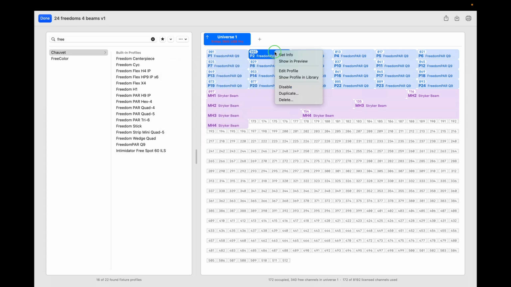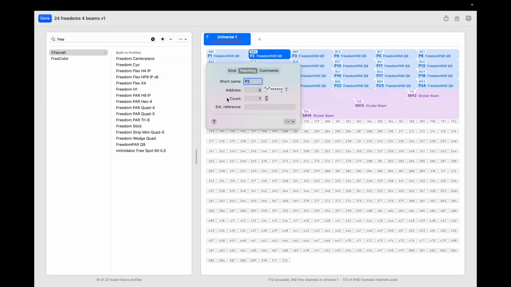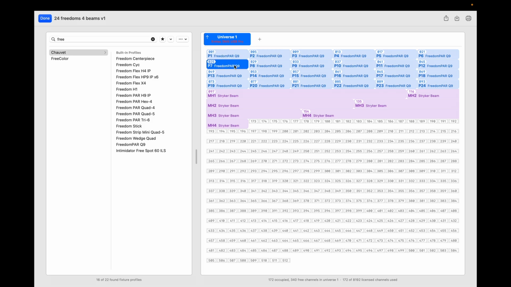If we click on the next one, get its info, you can see it's labeled P2 and the address starts at 5. So what this means is each one of these little blocks is representing 4 DMX addresses, and they all get placed in there automatically with the addressing done for you. You will also notice that if you look at the individual address blocks in the upper left corner, it shows the starting address for any given fixture, including the moving heads. And you'll notice that the moving heads use up a whole lot more addresses than the par lights do. That's because they do a whole lot more stuff.